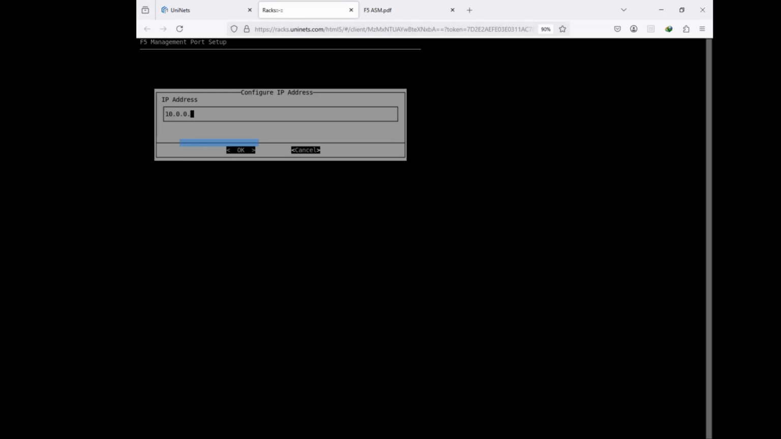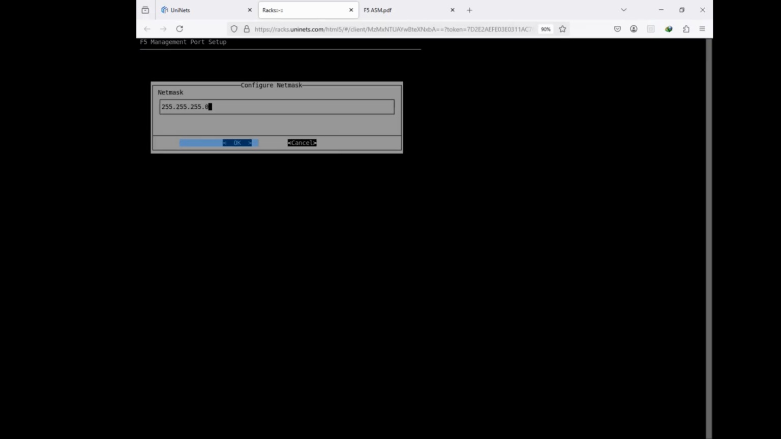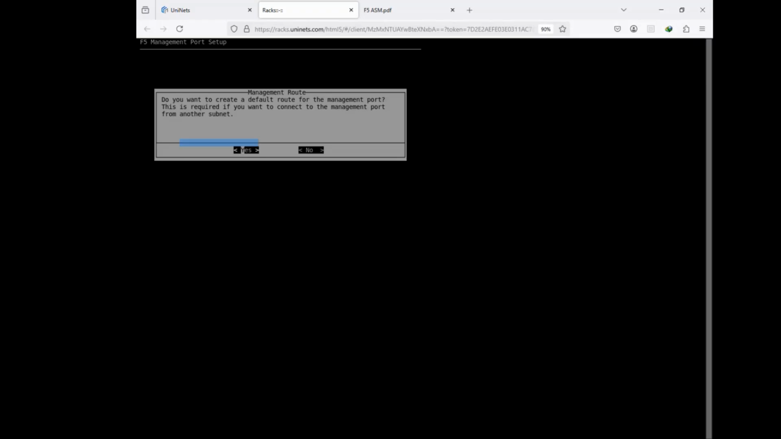There I am putting 10.0.0.1. The IP schema I would tell you in the workbook, but as of now I'm putting this IP. Then the subnet mask. After that, if you want to define the default route for the management interface, you can say yes, else you can say no. I don't want to define a default route for the management interface because I don't want to provide internet access for that. If everything is fine, you can click on yes, and the IP is going to be set up.